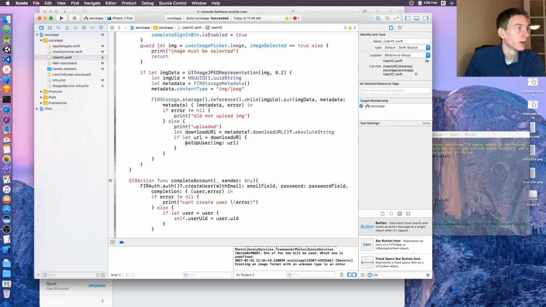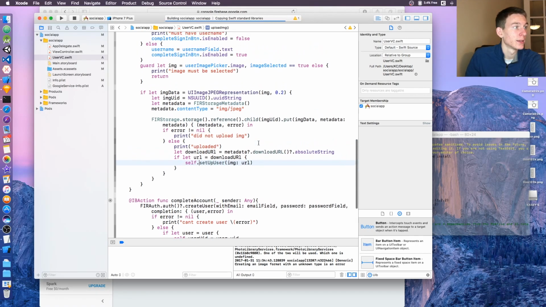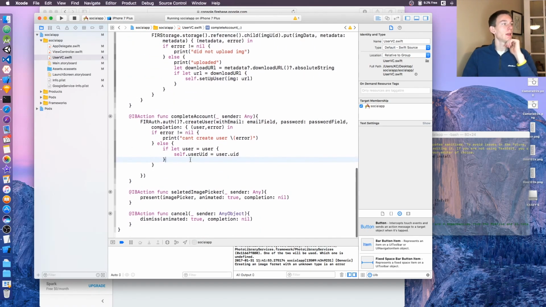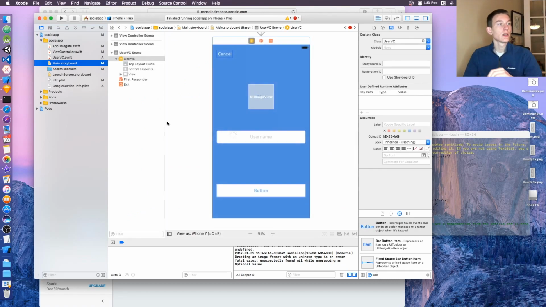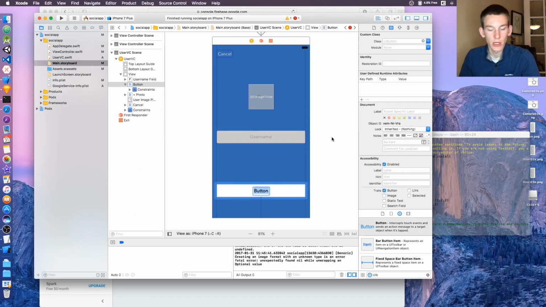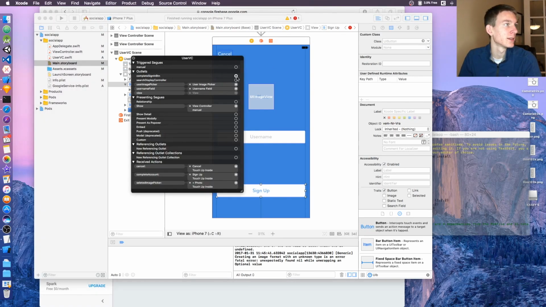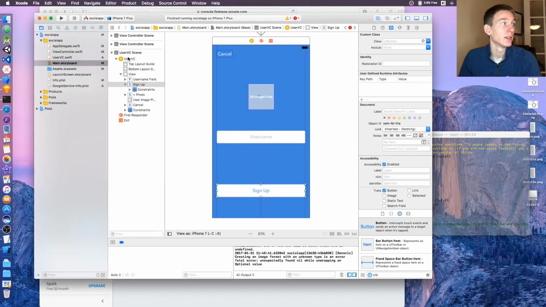What's it saying? Self.setup user. That was a crazy bad mistake on my side. So down at the bottom, once we authenticate the users, we need to upload the photo. Self.upload photo. Is that upload image? Okay. So also let's change up this button. Let's change it to sign up. And we forgot to connect the sign up button, complete sign in button, because we have it enabled and disabled.